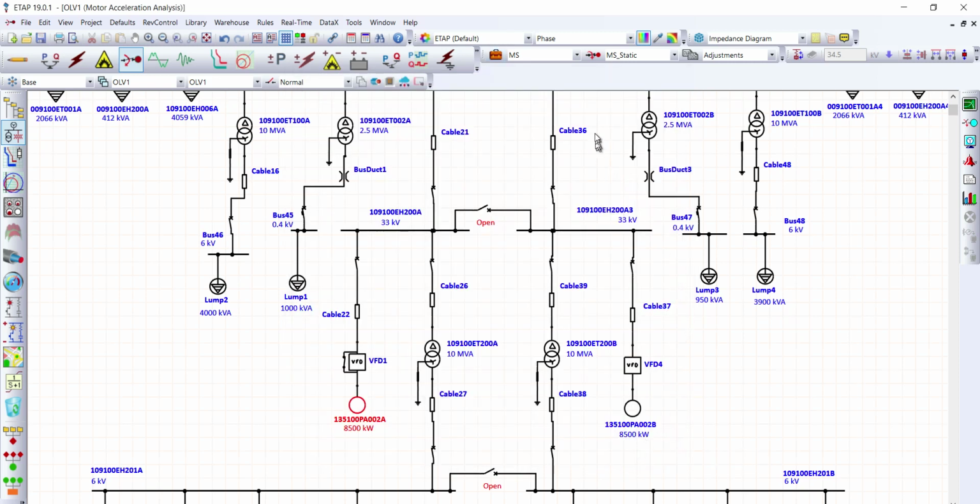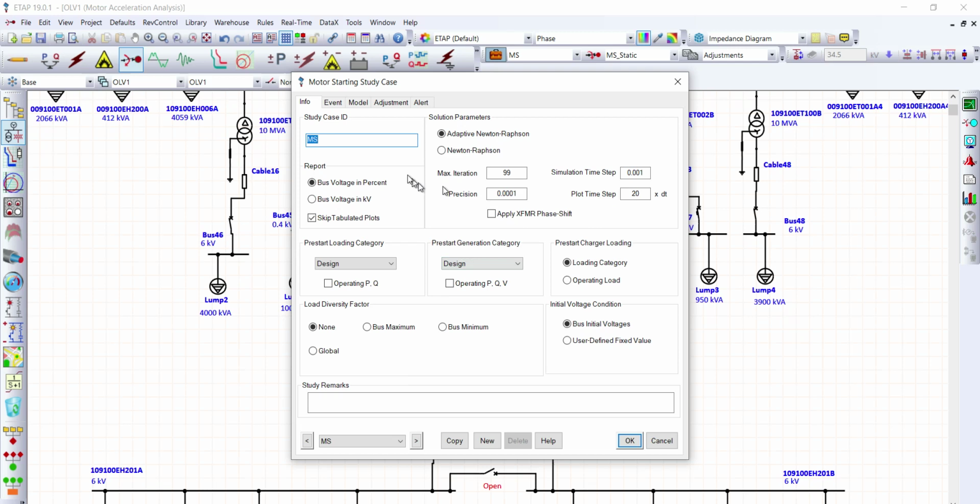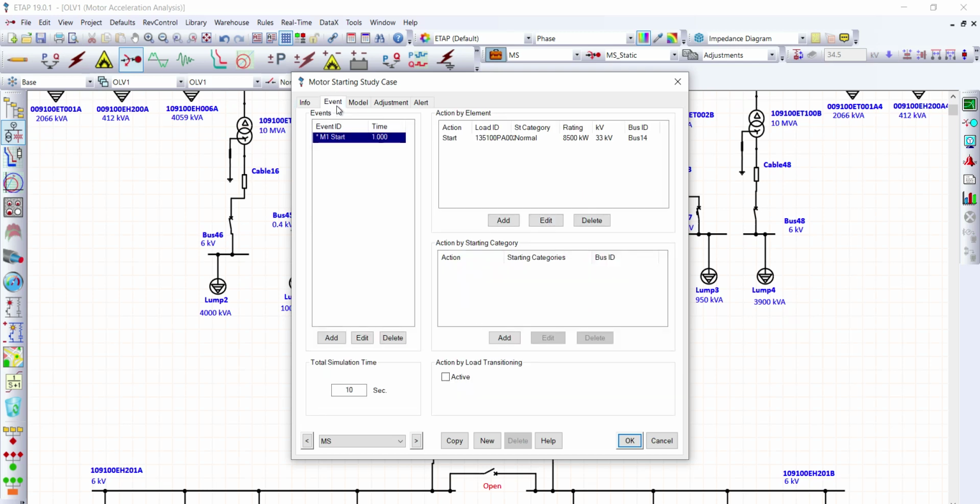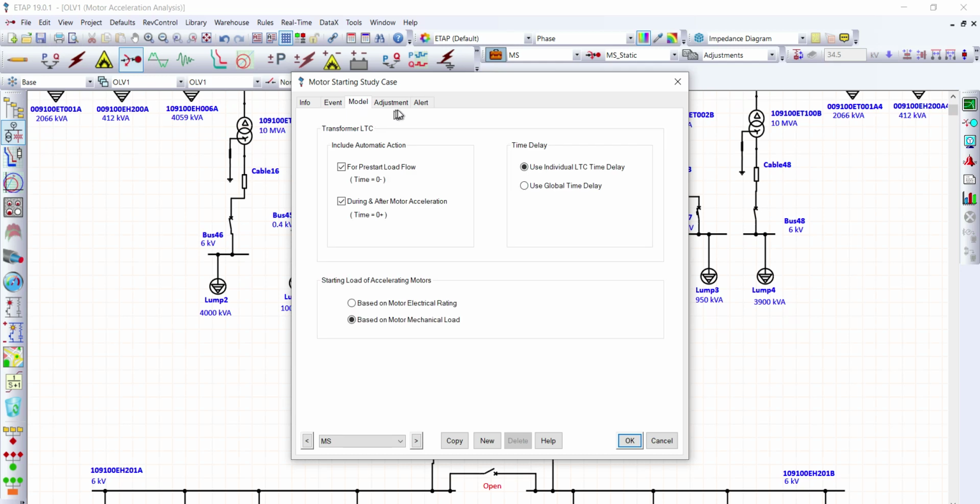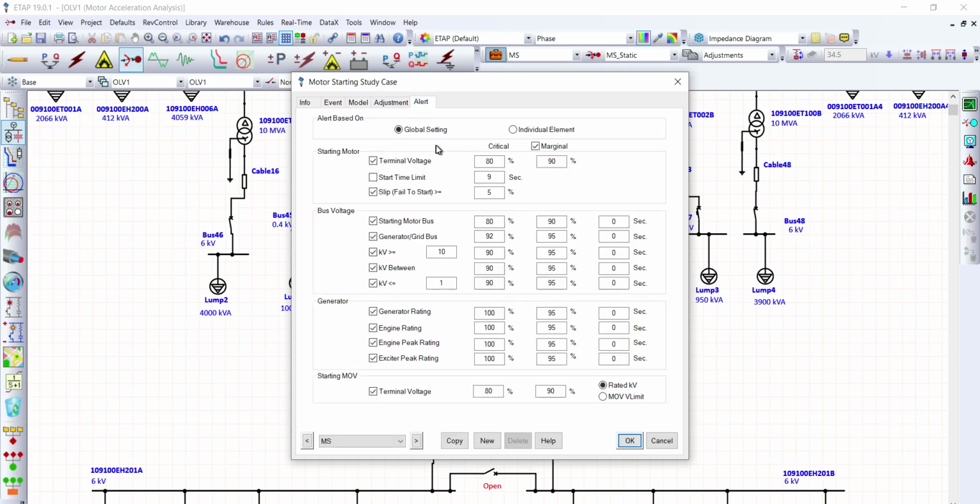Now we're going to come back to the study case because we have updated only the event. We'll go to the alert button here. Here we have the default from ETAP, and let's check what these default values are. For the starting motor, the terminal voltage, the critical will be 80%. This is fine, and the marginal is 90%.